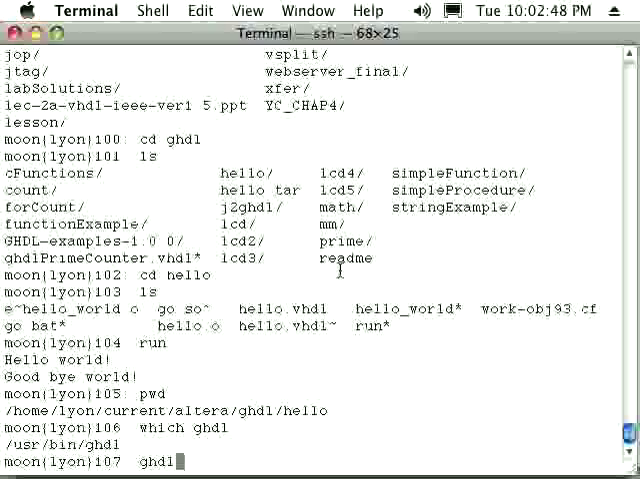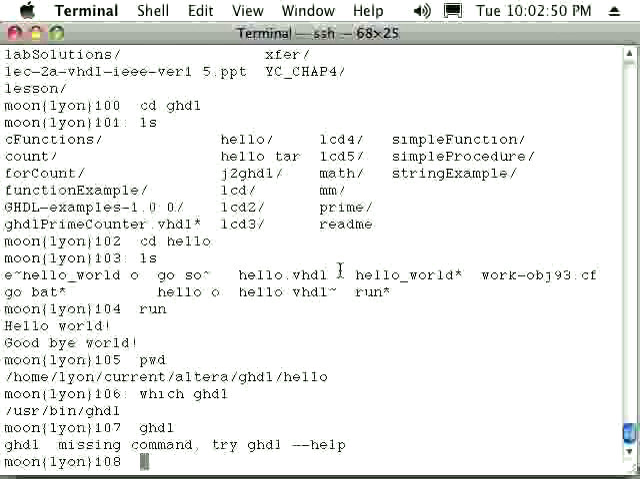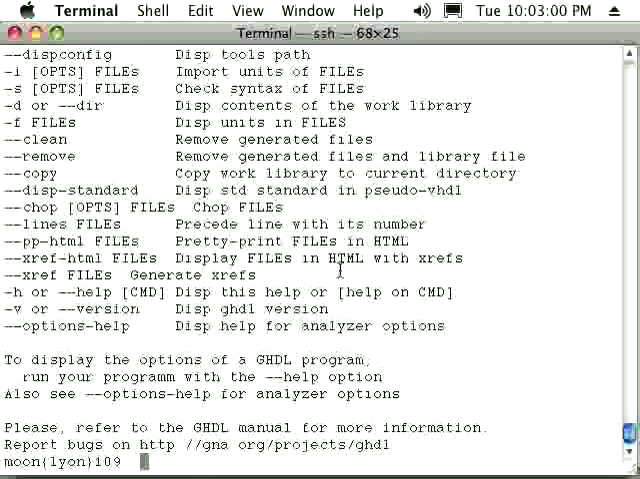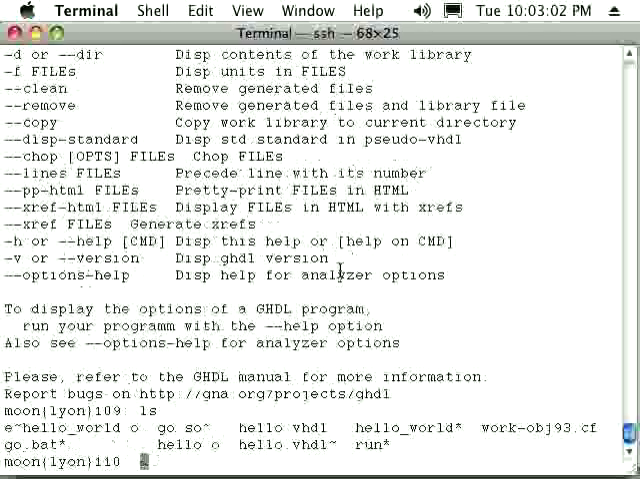If you type GHDL, it executes and says, hey, if you want help, do --help on the command line. And if you type GHDL --help, you get a whole list of different commands. Without going through that list of commands, I'm going to show you how to compile, link, and load a GHDL program. Let's take a look at the Hello World type program.